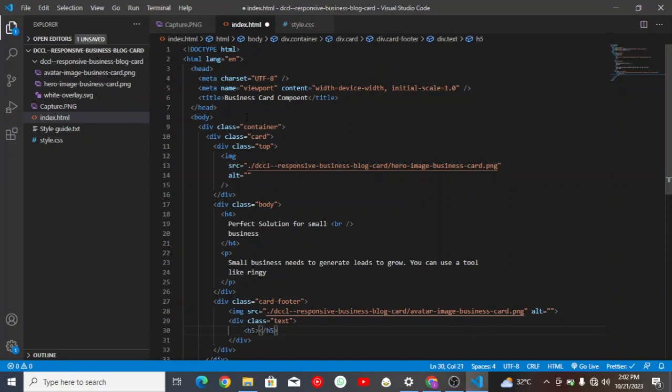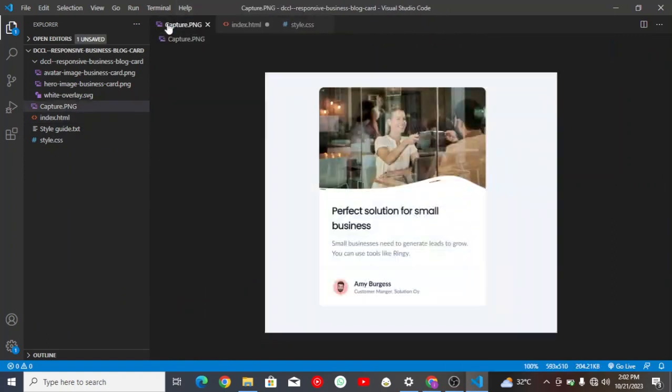H5. No, we'll make this an H3. I'll make this one an H4. We'll call this Good Roger. Okay, you could call it anything you want. It's just a matter of customer manager and solution.